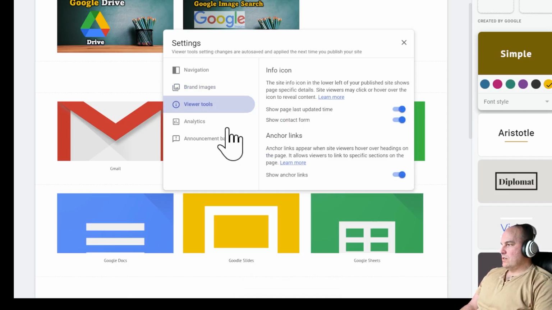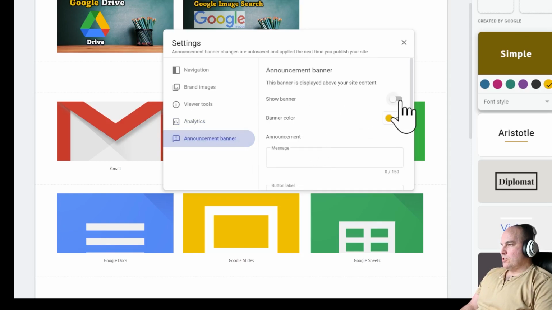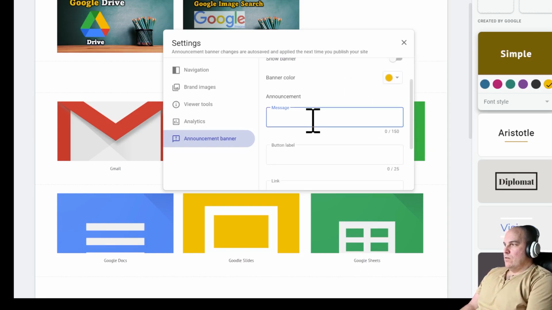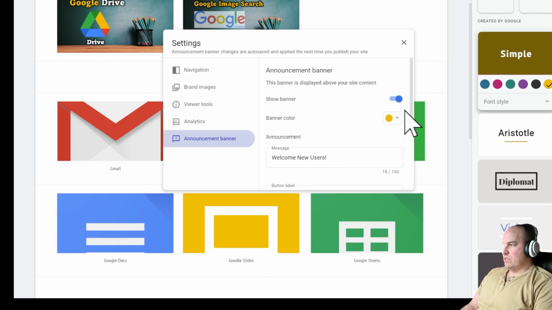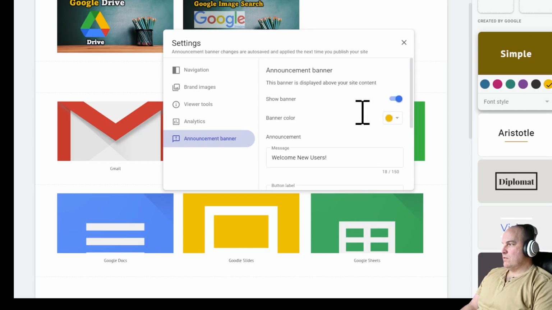Viewer tools: show last time it was updated, show contact form. Analytics, we can enable analytics, but we need to connect a Google Analytics account. Banner, you could show a banner color. Announcement banners displayed on your site, such as you have new features, something coming out, such as welcome new users. Button label into a link. No, we just wanted to say that. All pages, home page only.